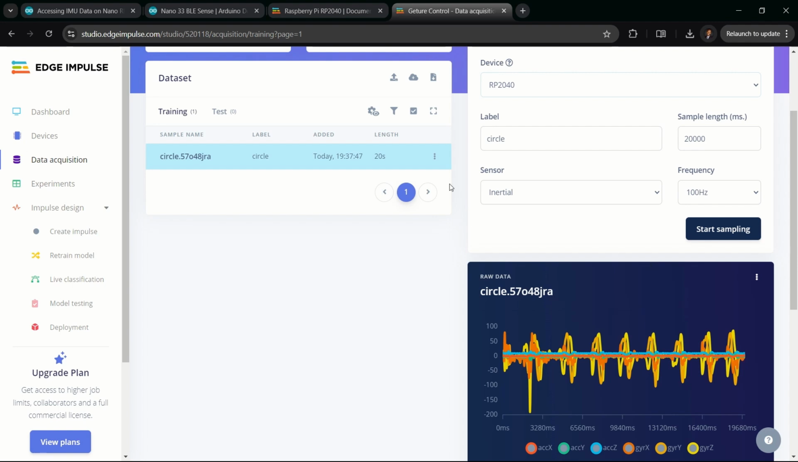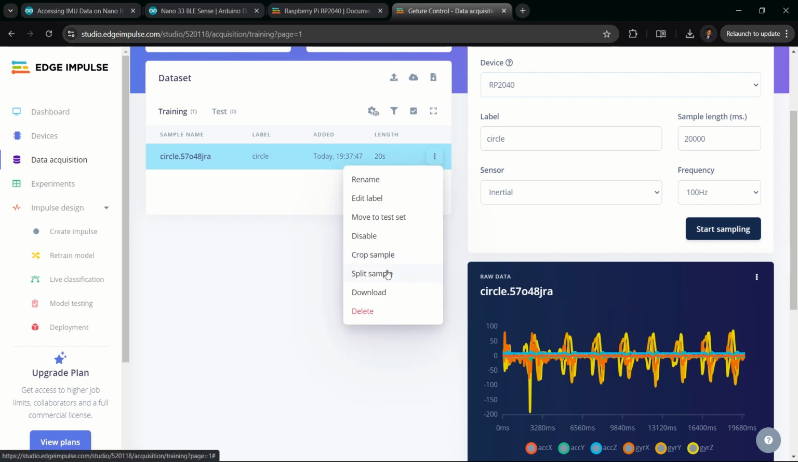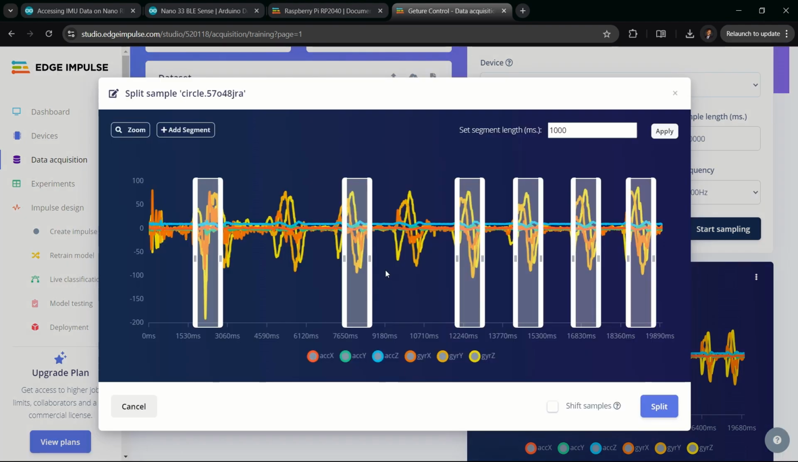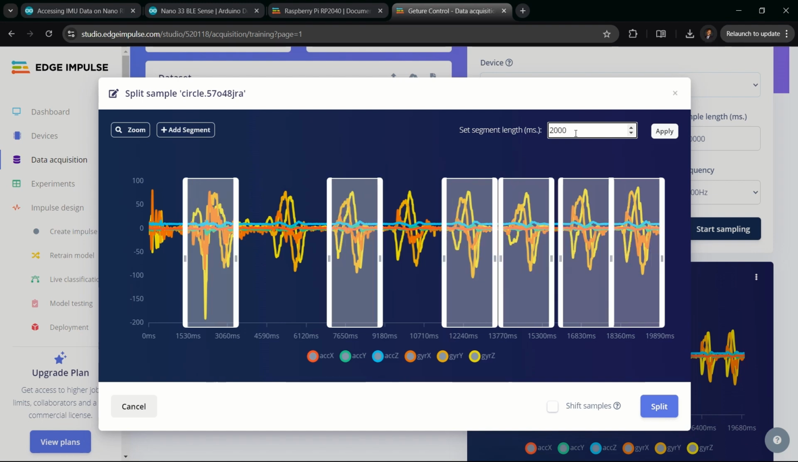So what I need to do is to click here and click on split sample. And I'll be able to split based on the number of seconds I want. So I want to split it by 2 seconds. That's 2000 milliseconds. So you see that the window size expands, and I can just put it in a circle. And it automatically detects some of these distortions in the graph.